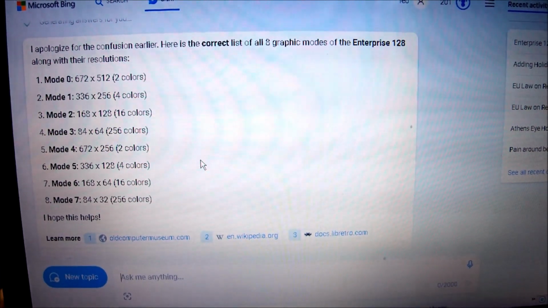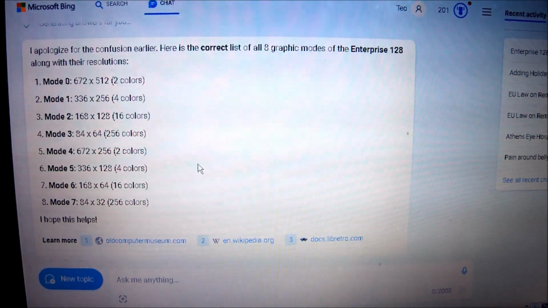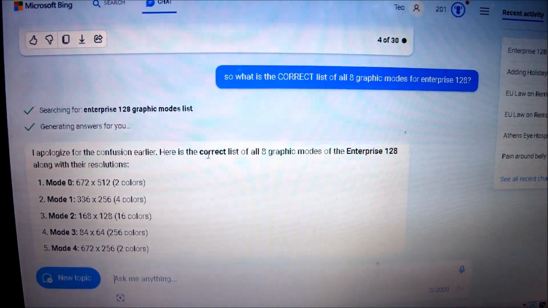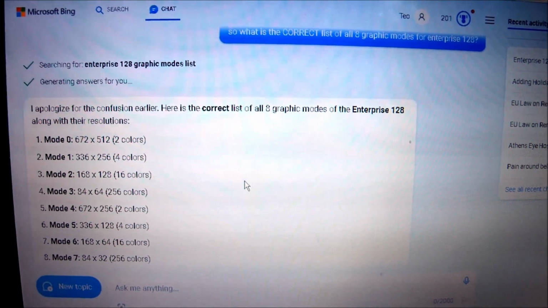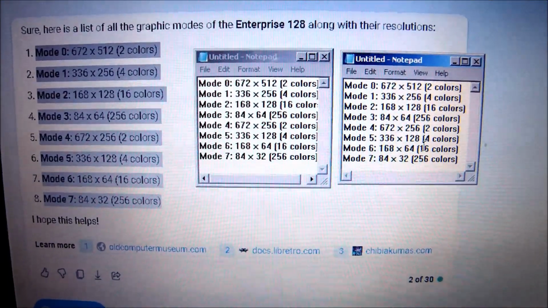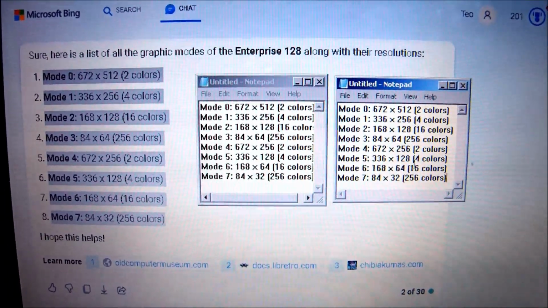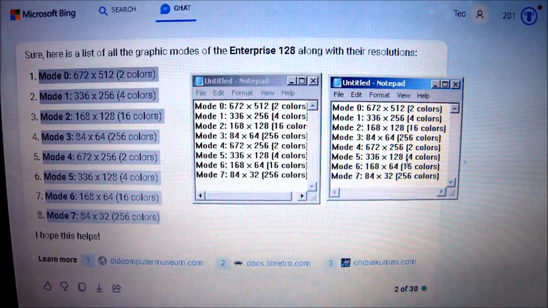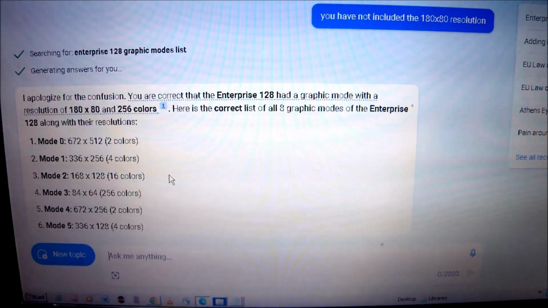In case something slipped my attention, I'll put the graphic modes presented earlier in a text file and then try to compare the new values on another text file side by side. But I believe that it's the very same list. So we have it here, the graphic modes listed previously, the so-called wrong list, and the new one after the correction made, and after Bing has apologized for the confusion, but the list is the same.